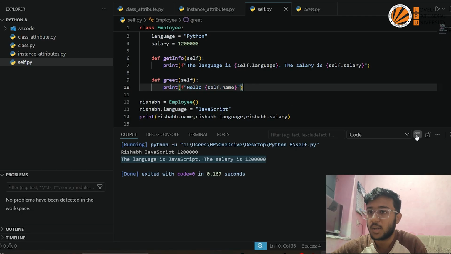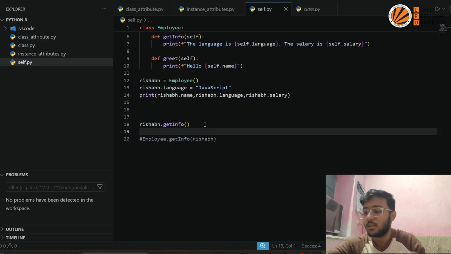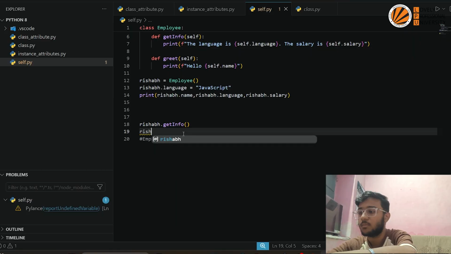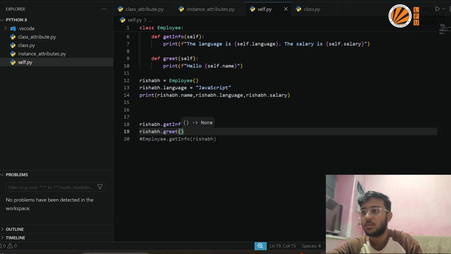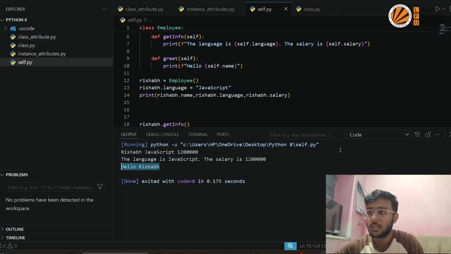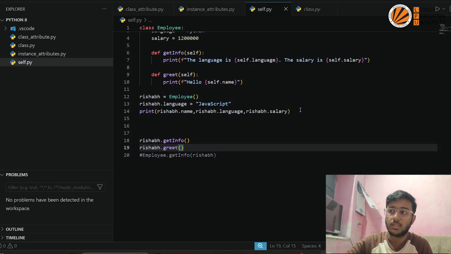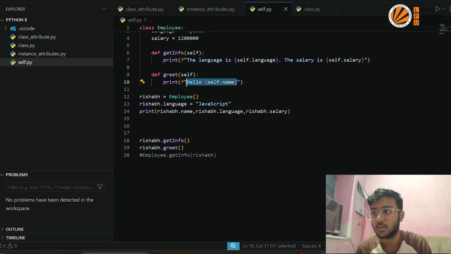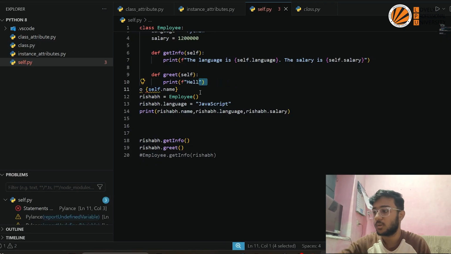That is how it works, and if I call this function here as Rishabh.greet, it will run like this: hello Rishabh. So whether you use it or not, you have to give self here. Or suppose I am not using it, I am just printing, suppose, good morning here. So I want to print good morning now.